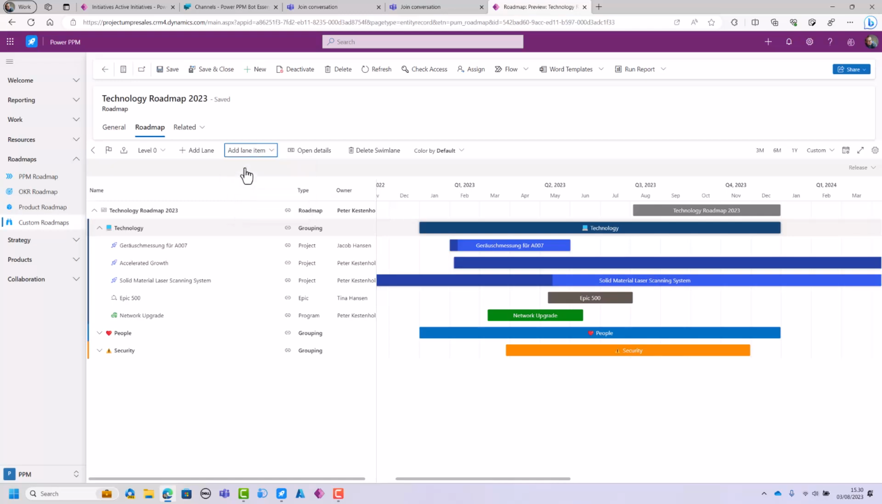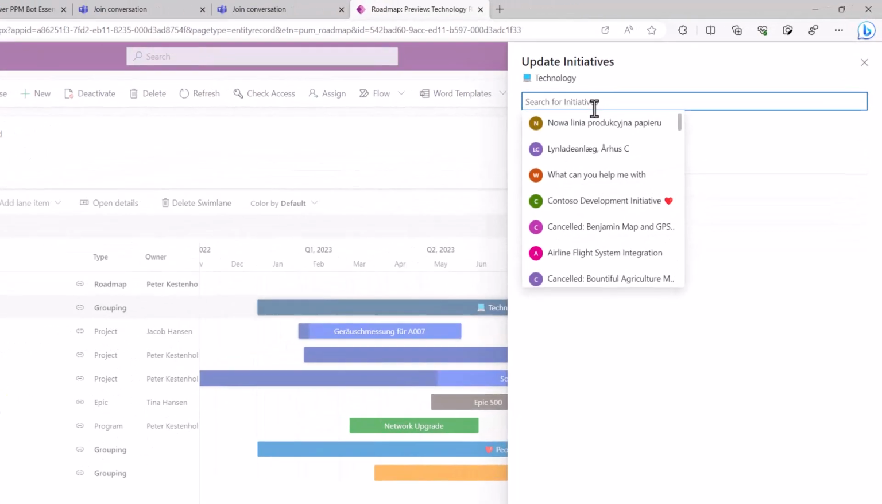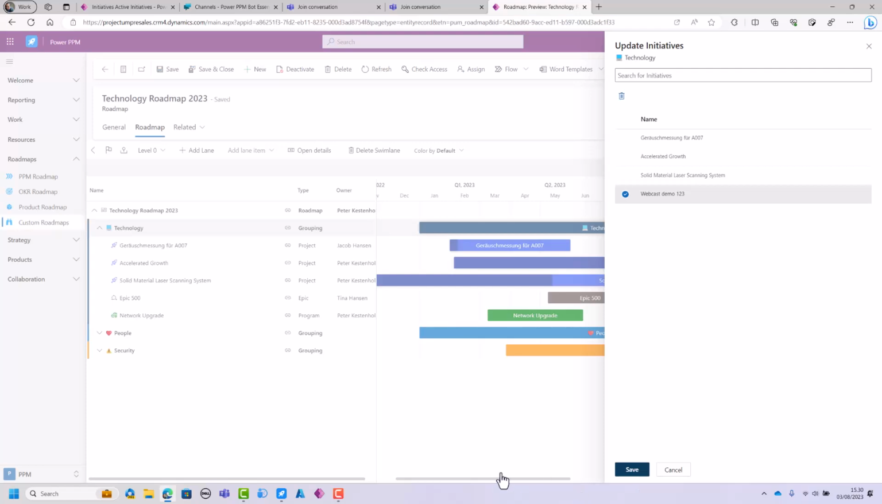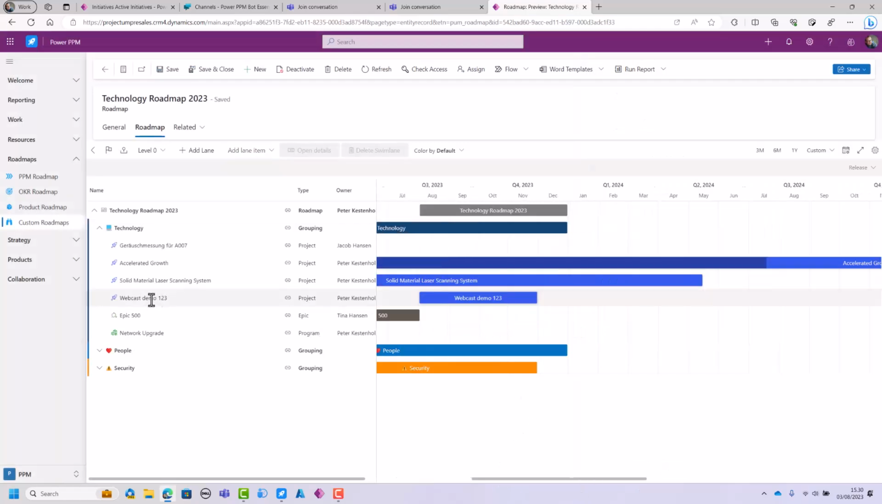Let's say you want to add the project we just did, which is the webcast project 1, 2, 3. We can select this and hit save, and that will now add it into this track called technology. So it shows up right here. Really cool. You can color different ways that you want to.